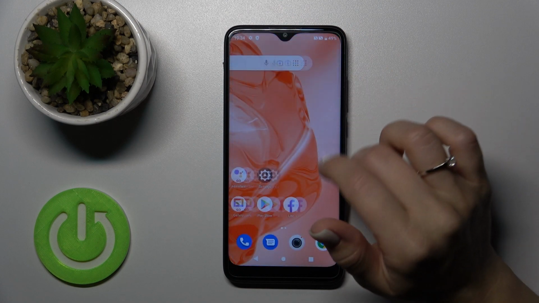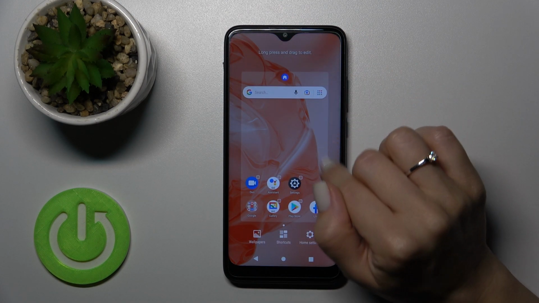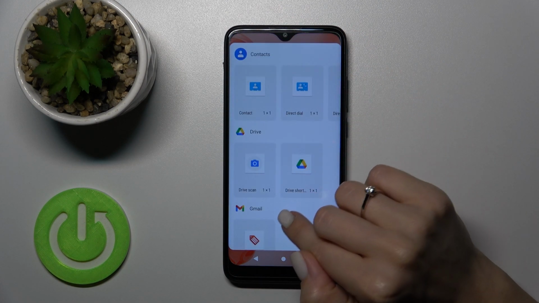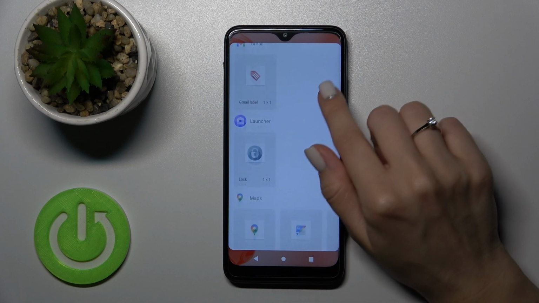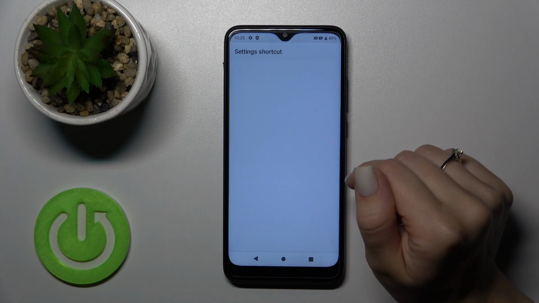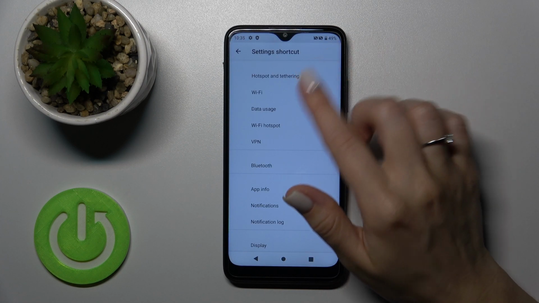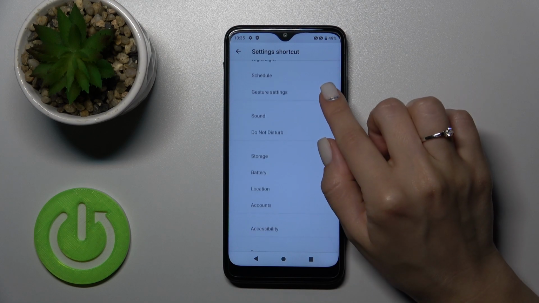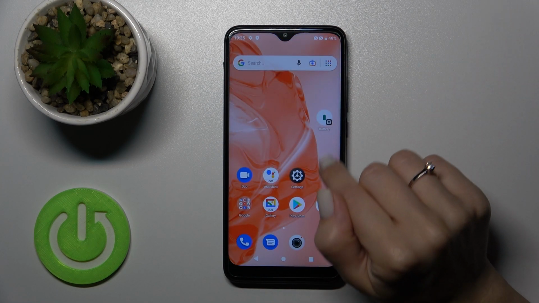We should here choose a contact. Okay, we have no contacts unfortunately, so let's use another one. We can use the settings. Just hold. Okay, for example, let's use here the battery settings.